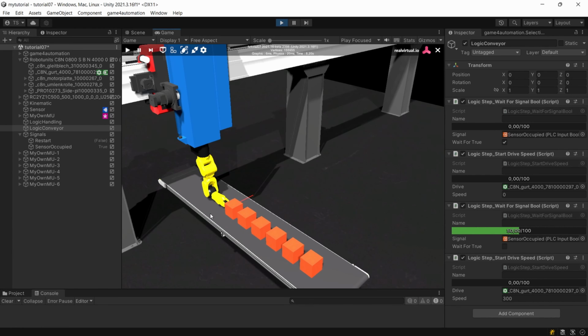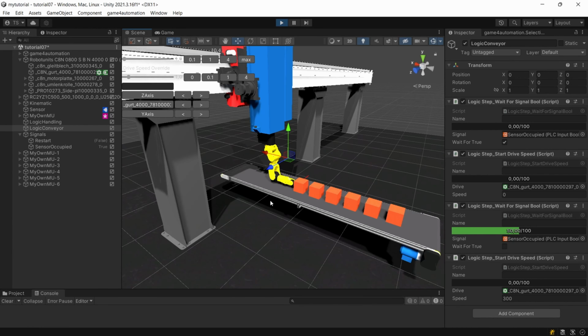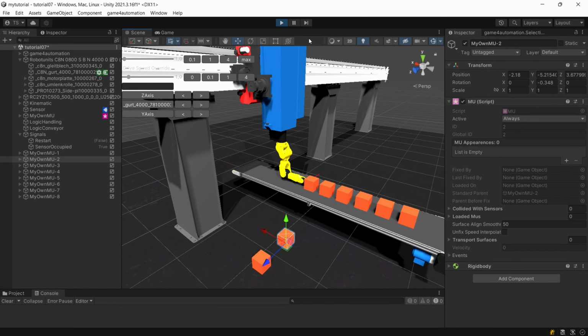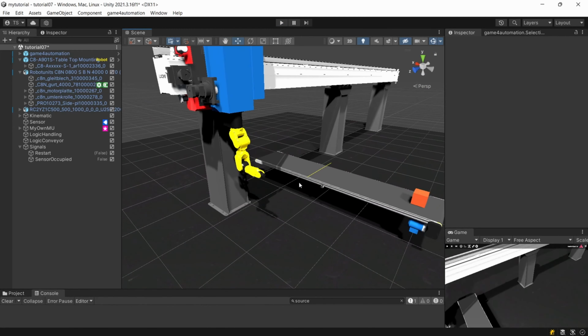Now it's waiting in here. I can pick the component, moving it away. It will start and stop again. So my logic for the conveyor is finished. Now let's start with the gripping of the part.